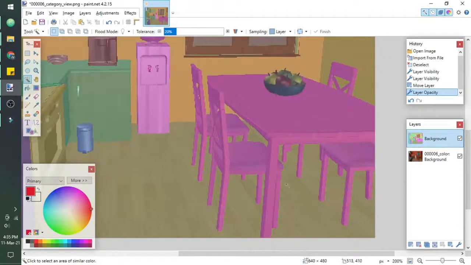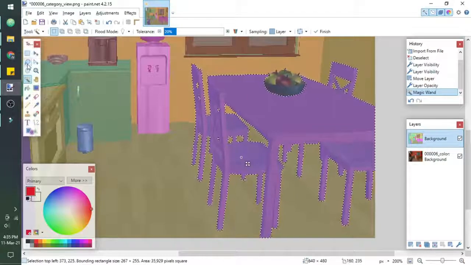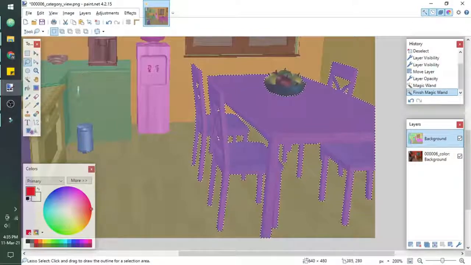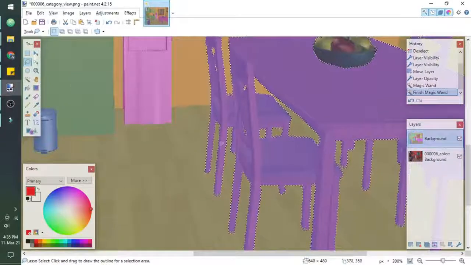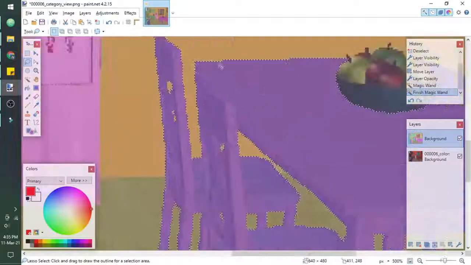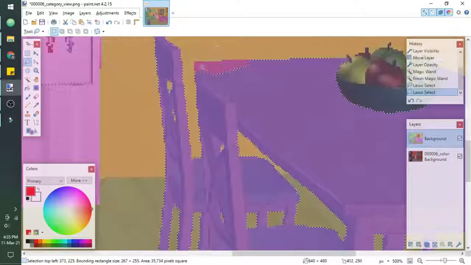To do so, first, select the magic wand tool. Then, use the lasso tool to refine the selection to only the chair. Hold down the alt button to do so.